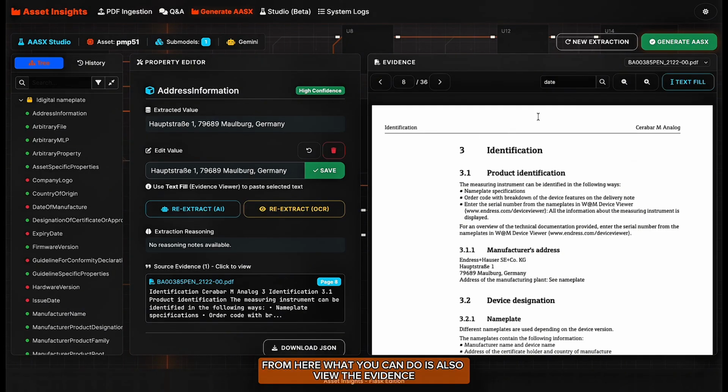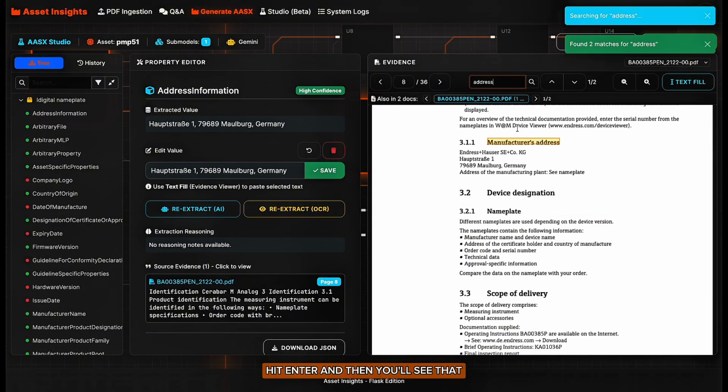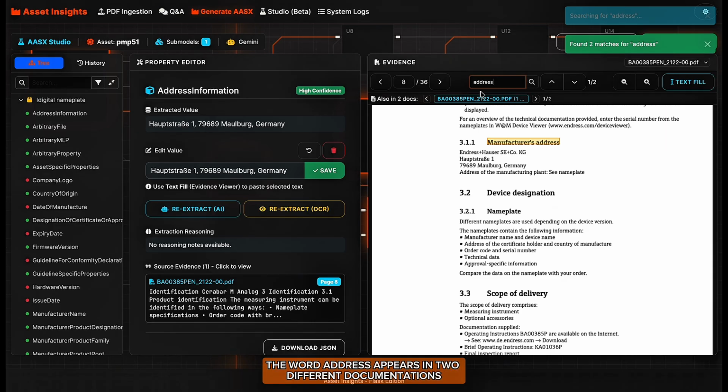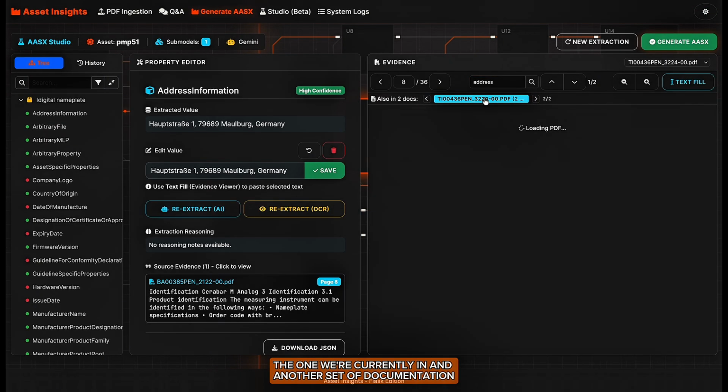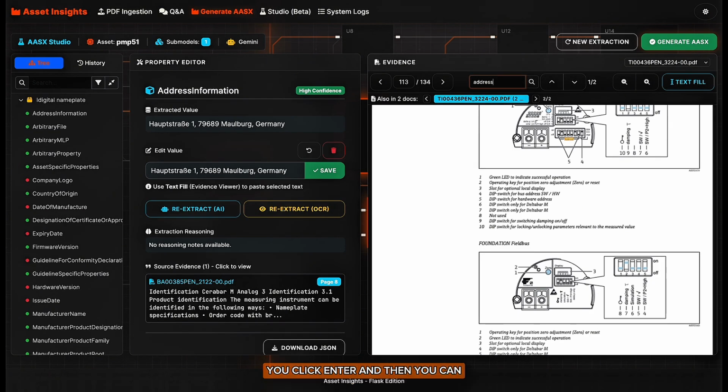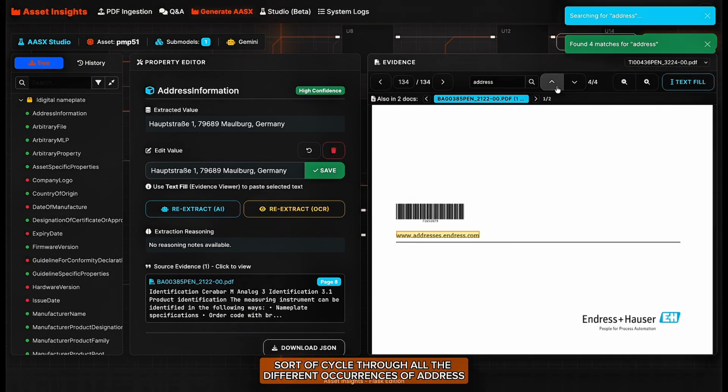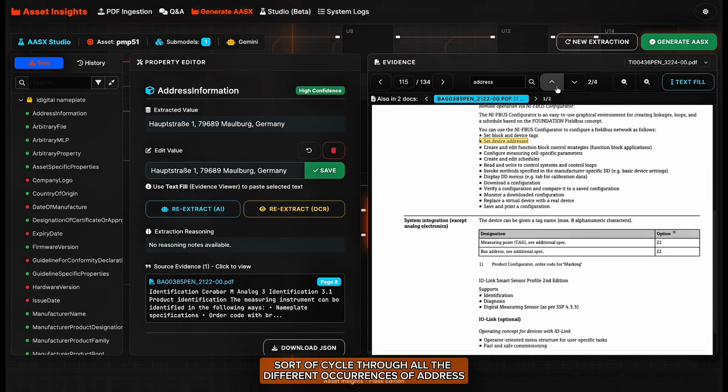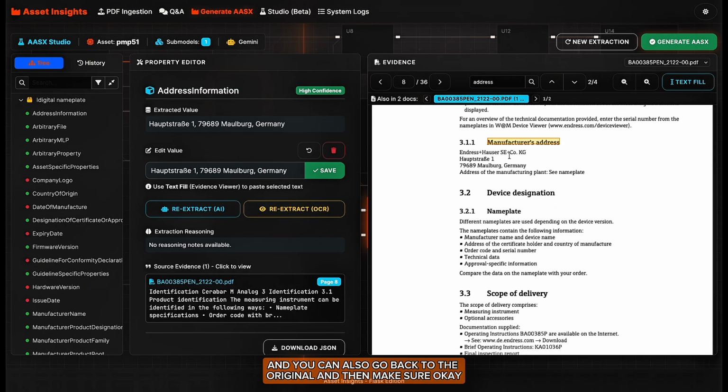From here, what you can do is also view the evidence. So let's say address information wasn't there for whatever reason, but you want to do a search in the documentation. You can just type in address, hit enter, and then you'll see that the word address appears in two different documentations, the one we're currently in and another set of documentation. You click enter, and then you can cycle through all the different occurrences of address. You can also go back to the original and make sure, okay, this is where my address information is, and you can fill that out accordingly.